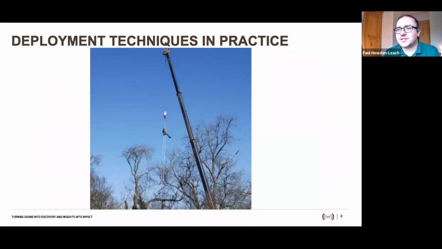Deployment techniques in practice. This is me, by the way, looking fairly terrified. But deployment techniques in practice, I'm not going to go into in too much detail because it's really project dependent. You know, am I putting one recorder out or 100 recorders? But there are publications which do help with looking at those deployments.